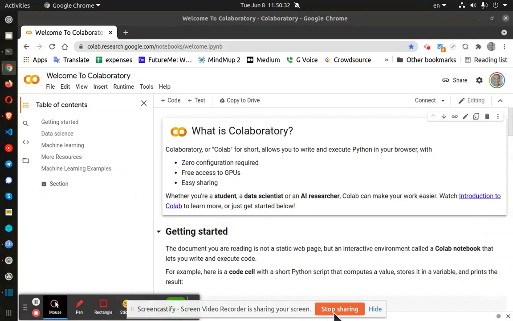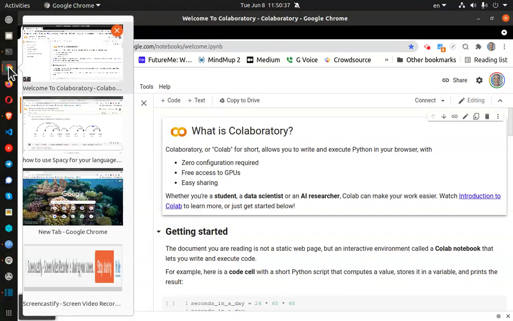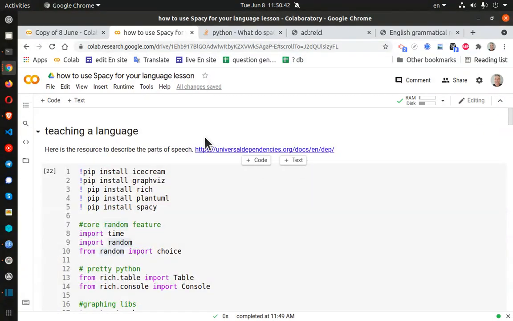Greetings, Daniel's here. This is a demonstration of a little tool that we can use to help us teach a language. It could be any language you want.